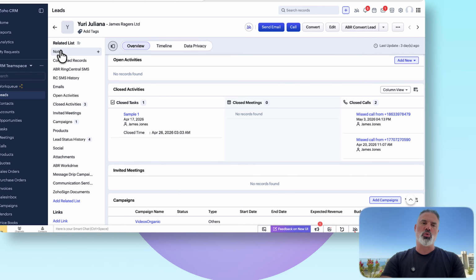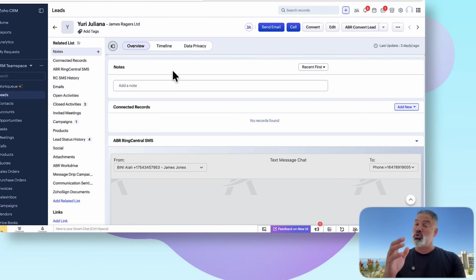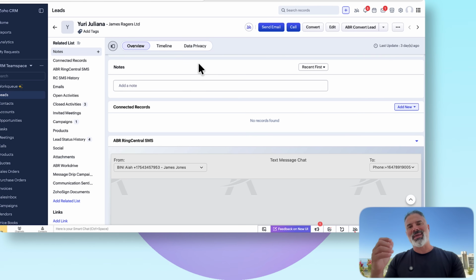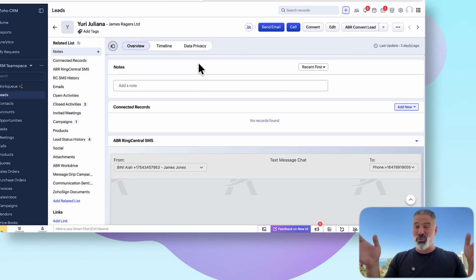Next, you have the notes. The notes are super important, and most companies are not using them properly. The idea of the notes is when you are getting any piece of information that is necessary, that everybody will know, put it into the notes.